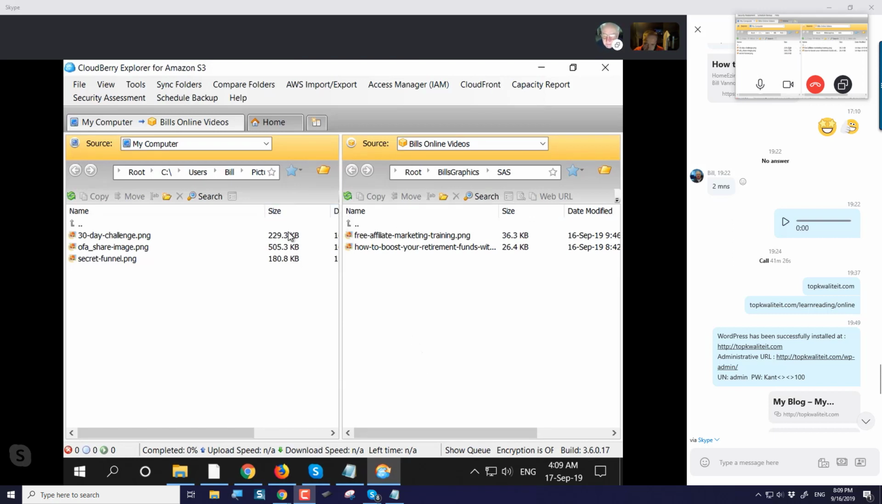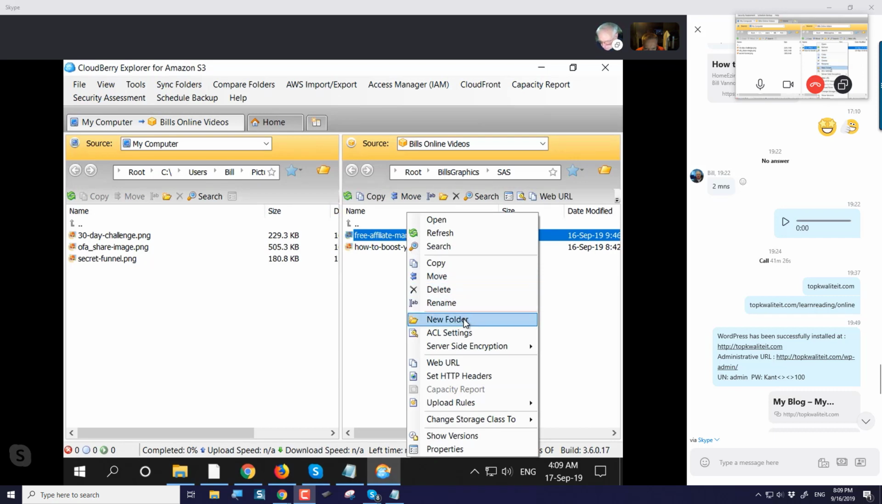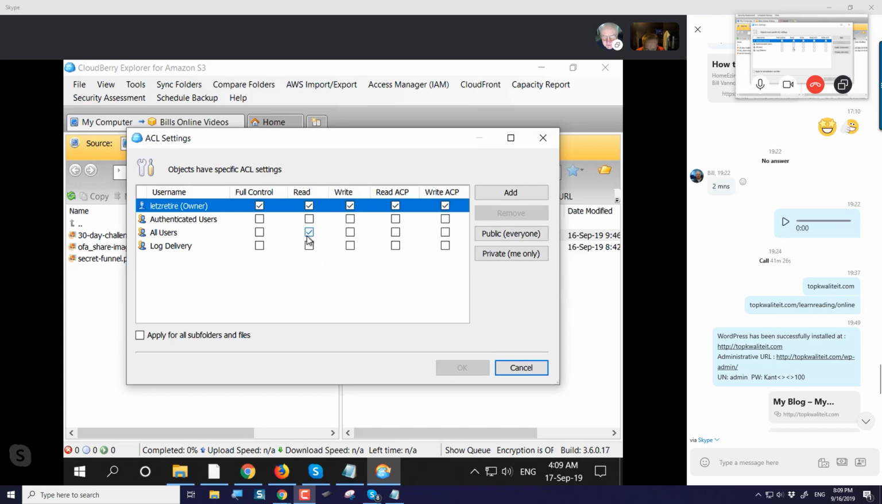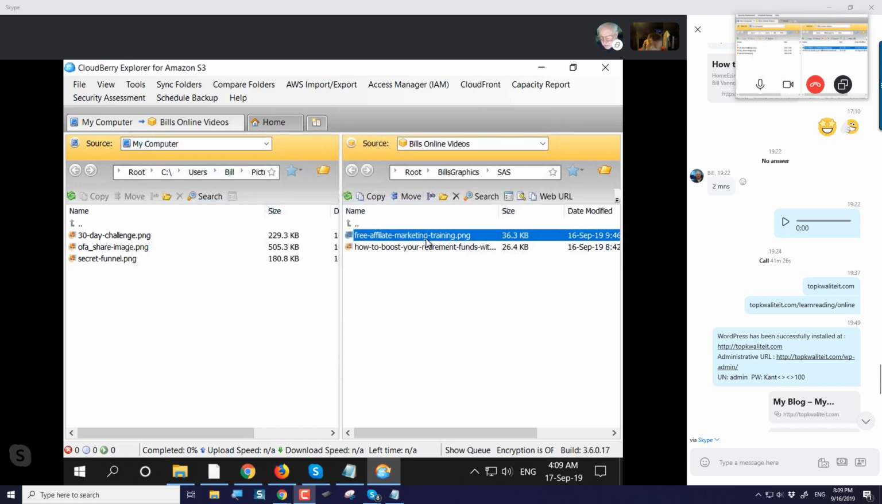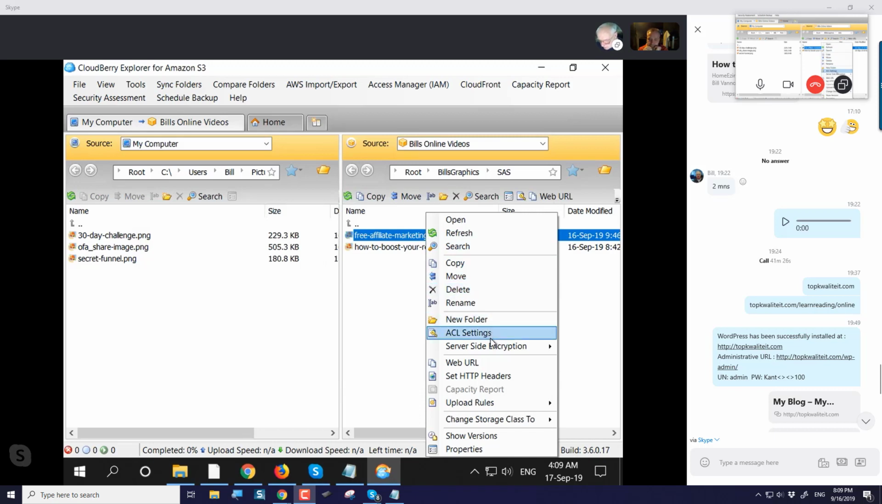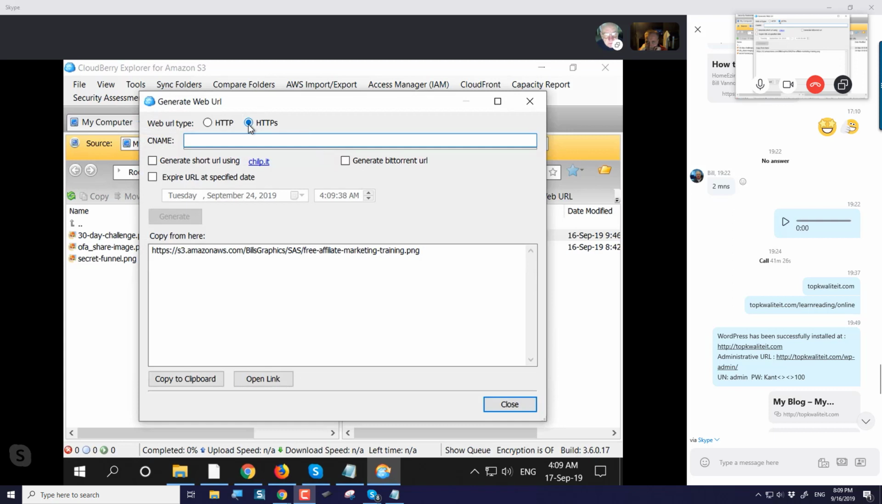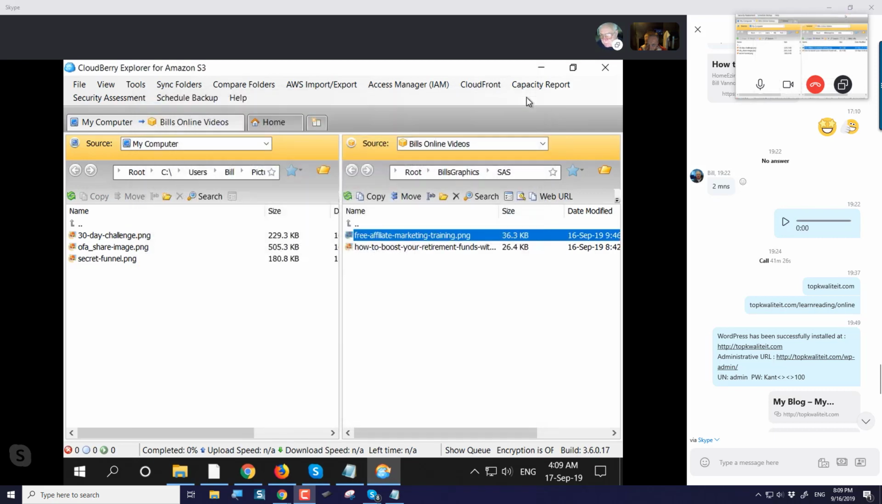Right, let's say you uploaded a zip file to here. First thing you'd do is right click on it, go to AWS settings, and always make sure that this box is ticked. Oh yeah, okay, I remember. Then you right click on it, web URL, HTTPS, copy it. Then you paste that in your AWeber email that goes out. Yes.